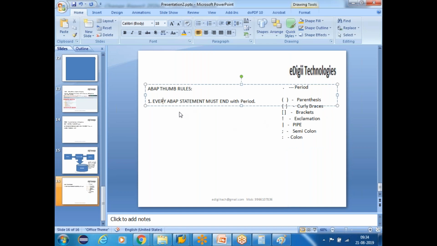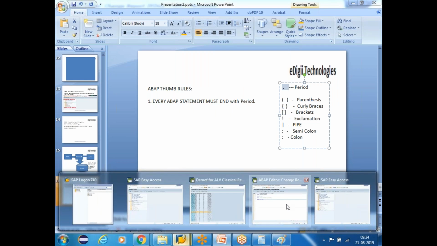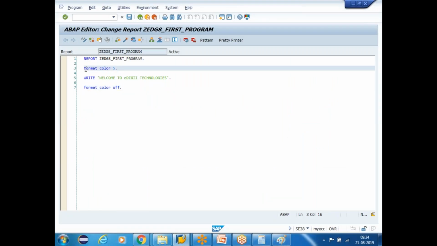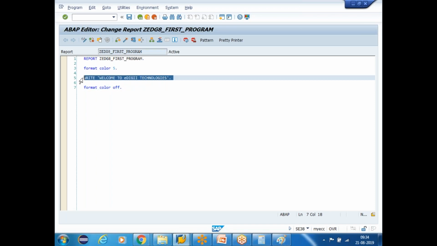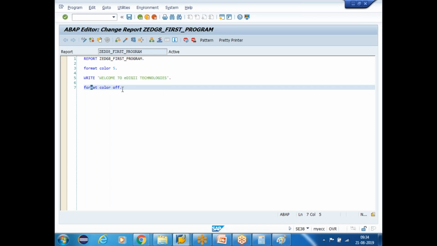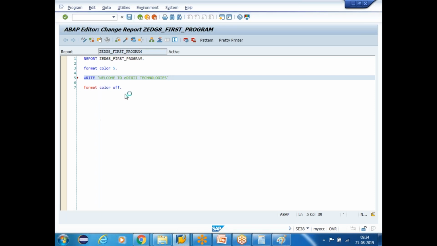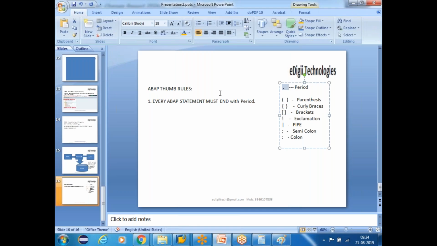So every ABAP statement must end with the period. This is my period, guys. Now I will explain the concept. At the end, the total is one statement, so in the end I put a period. Suppose you don't put the period in the end, see, it turns red. You are getting this error. This is my error. This is my first thumb rule, guys.